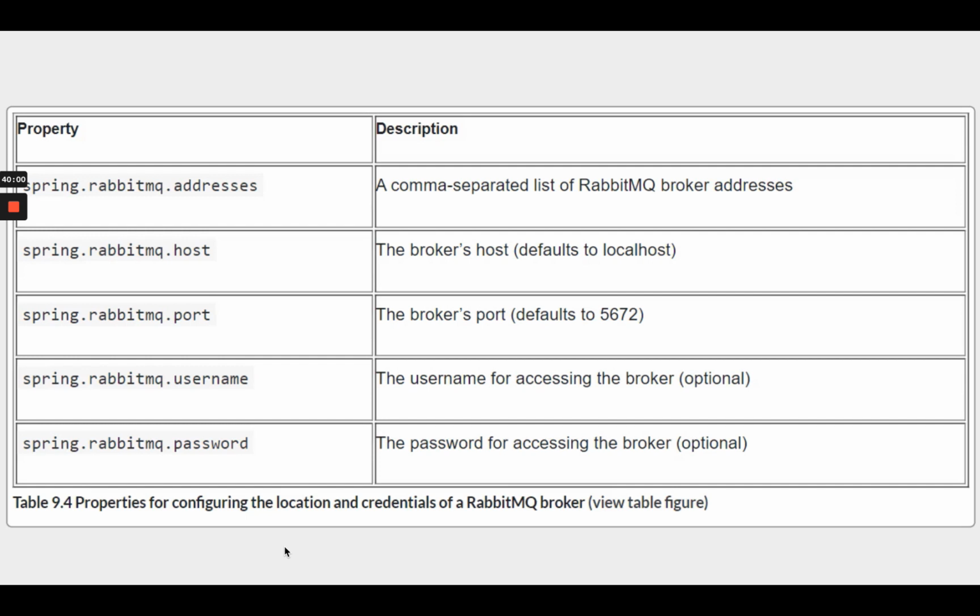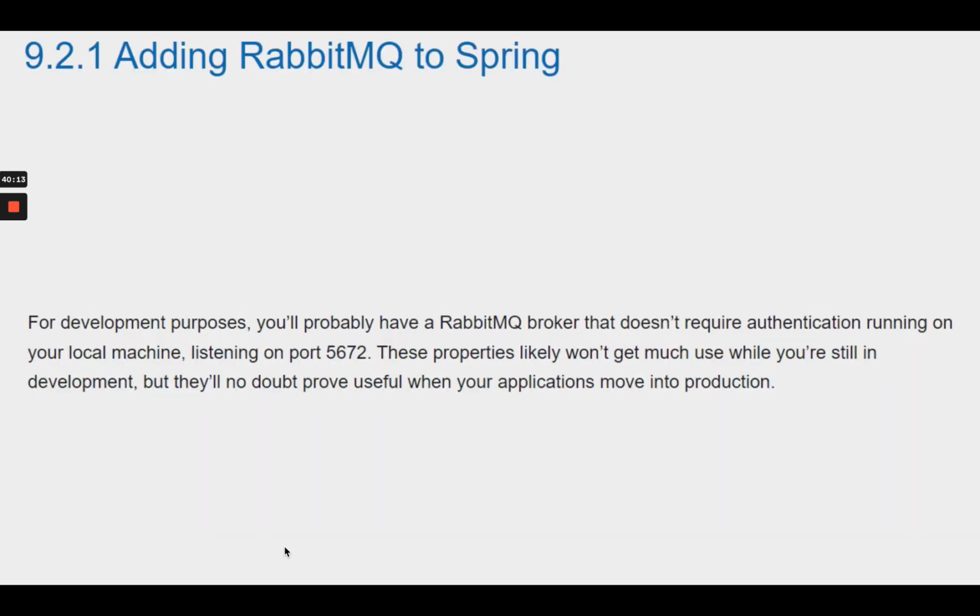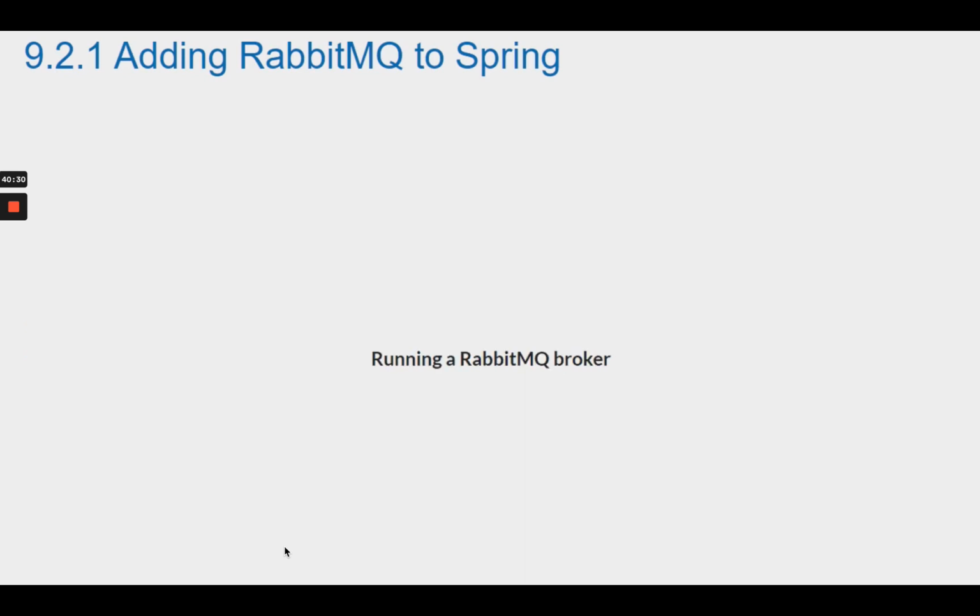Simply adding this dependency is all you need to do to start sending and receiving messages from a RabbitMQ broker with Spring. But there are a handful of useful properties you'll want to know about, listed in Table 9.4. For development purposes, you'll probably have a RabbitMQ broker that doesn't require authentication running on your local machine, listening on port 5672. These properties likely won't get much use while you're still in development, but they'll no doubt prove useful when your applications move into production.